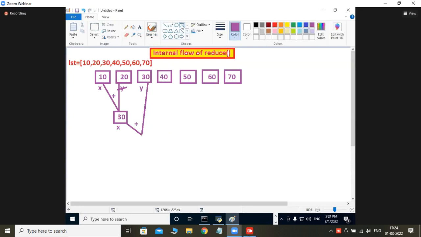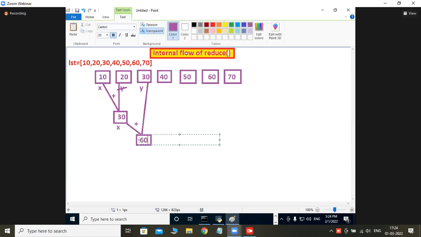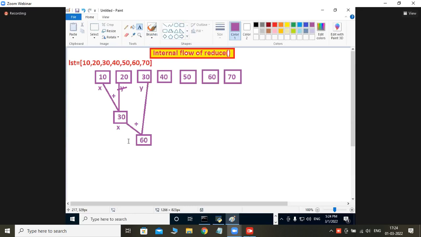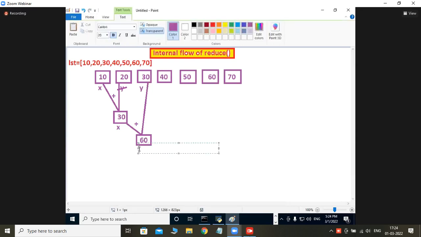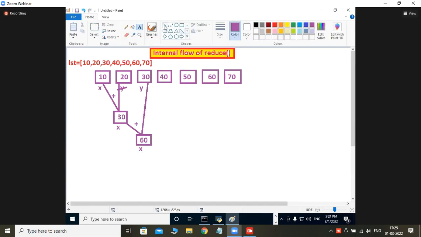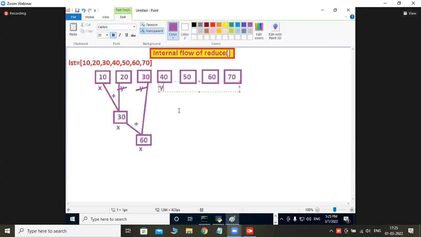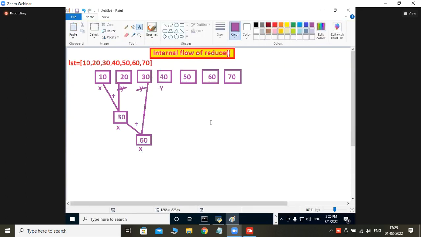Now you apply. Next time I am not telling. What is the result, please? 60. Where will 60 be kept? Very good. X. What is the next succeeding element? Where is it kept? Good. This process will be repeated until all elements are over.